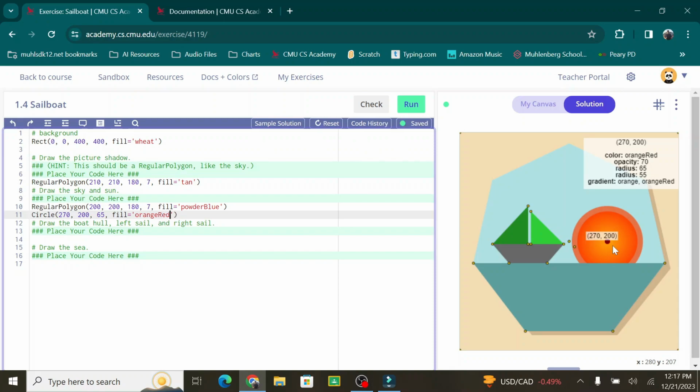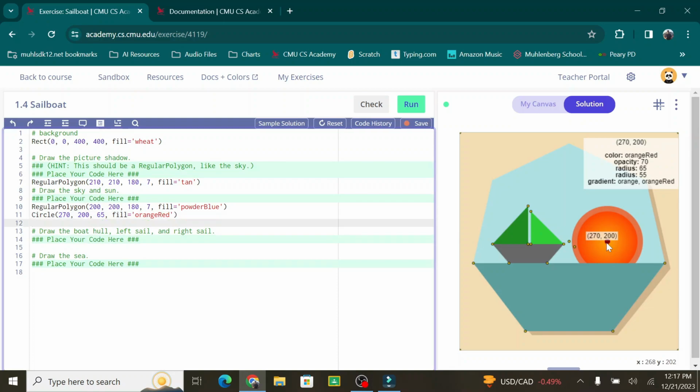orange-red. I'm thinking that that opacity is actually going to be on the second circle. But once again, we're just going to do a little trial and error. If it's wrong, we'll just switch it. So the other circle is 270, 200, radius of 55, and this fill is a gradient of orange.